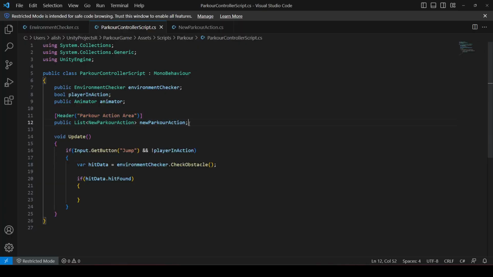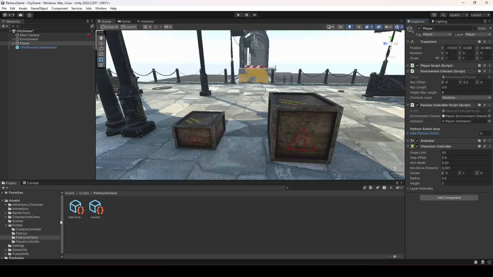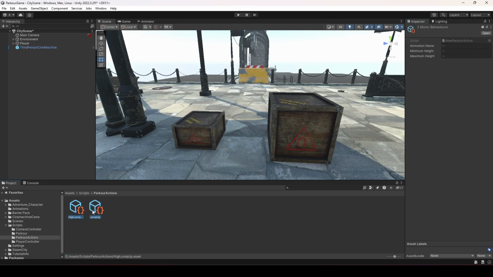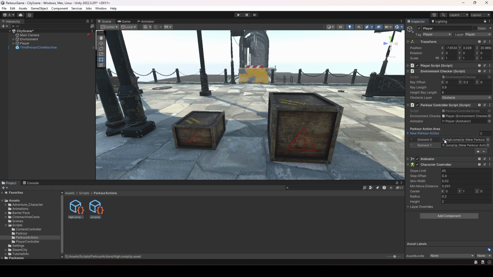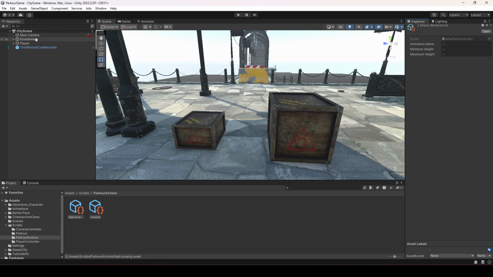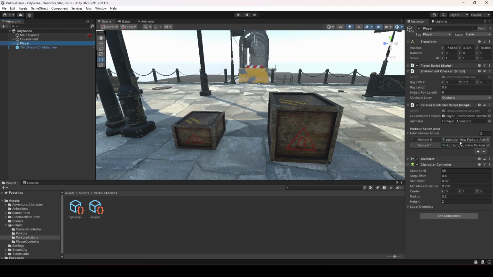Inside this list we will be adding our two parkour actions. So we have these two parkour actions right here. If we actually lock that and then select these two parkour actions and then simply drag and drop them in there, as you can see, both of them are added. Make sure that the jump up is at the top. Now let's unlock the inspector, click on player. So now as you can see in the list, we have these two parkour actions.